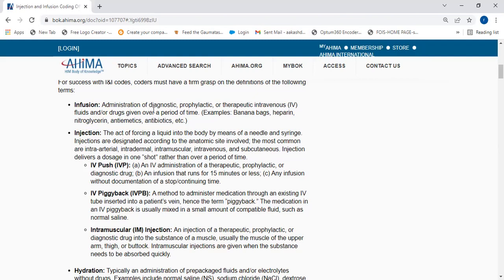Infusion: administration of diagnostic, prophylactic, or therapeutic intravenous fluid and/or drugs given over a period of time. Examples: banana bag, heparin, nitroglycerin, antiemetics, antibiotics, etc. Injection: the act of forcing a liquid into the body by means of a needle and syringe. IV push: IV administration of therapeutic, prophylactic, and diagnostic substances, or an infusion that runs for 15 minutes or less. So an infusion of 15 minutes or less will be coded as an IV push, right?